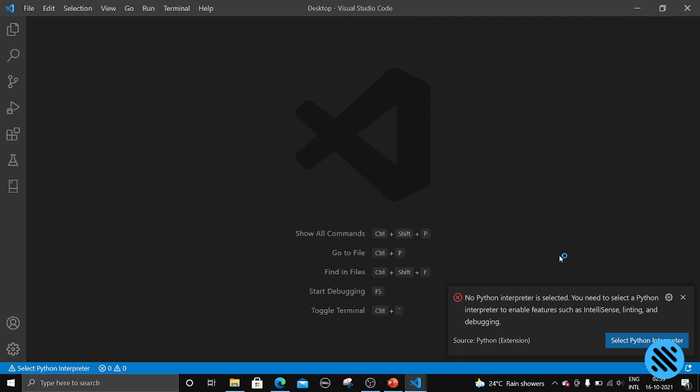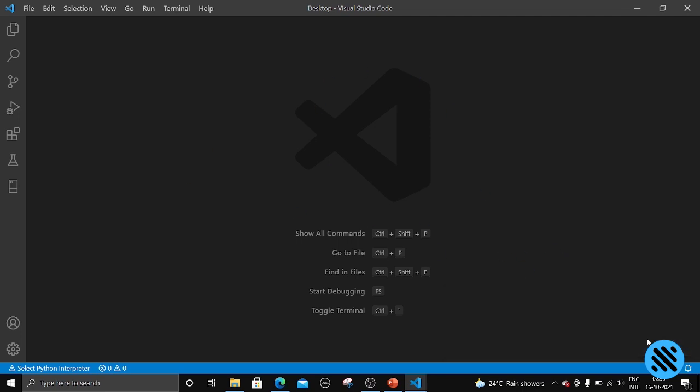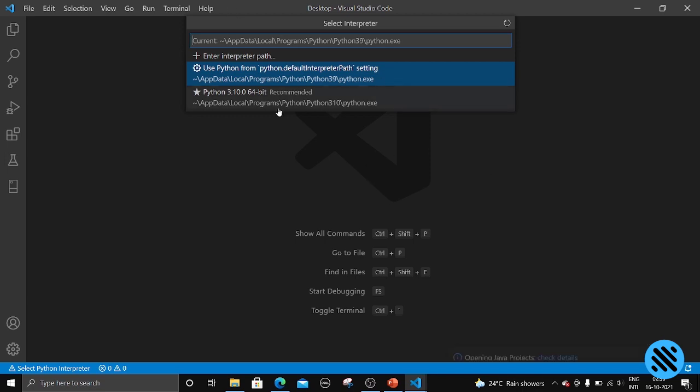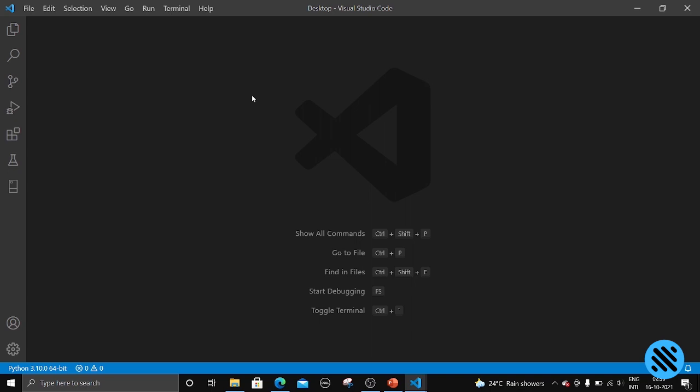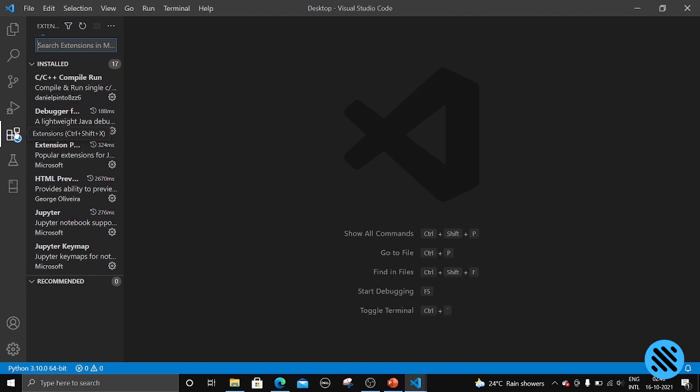So you will be getting an option like this. Select Python interpreter. Since we have downloaded Python 3.10.0 version, just select this one. Okay, so now Python is selected. The first thing you're gonna do is go to the left side, where you will find an option for extensions. Just select this one, and go to the search bar and search for Python.